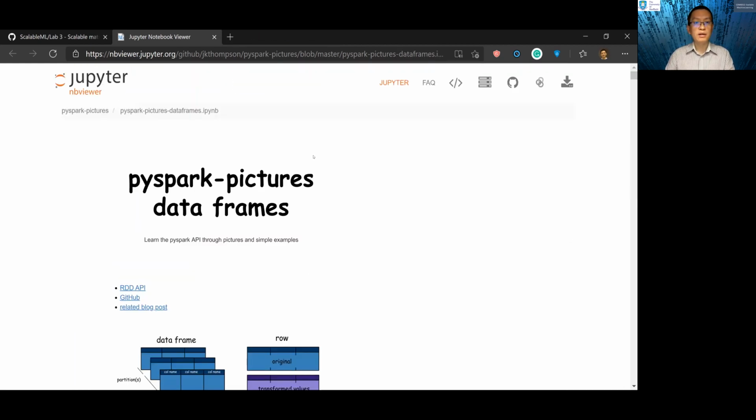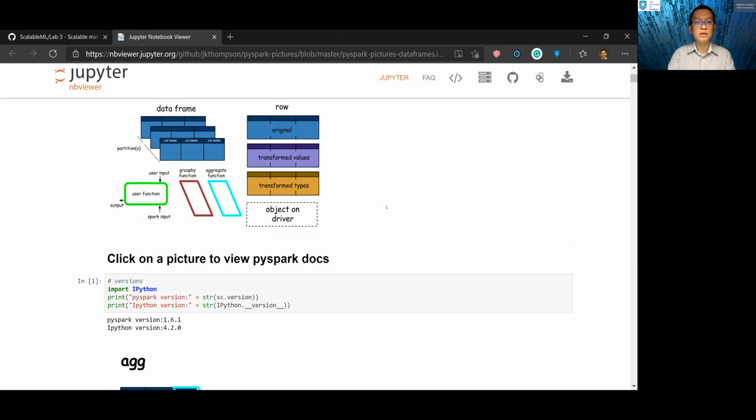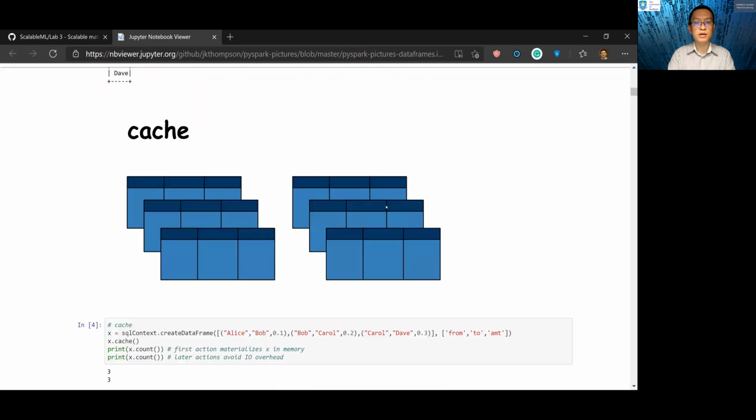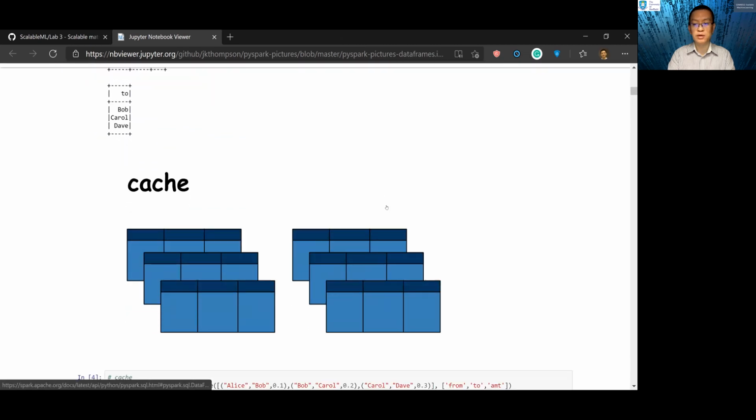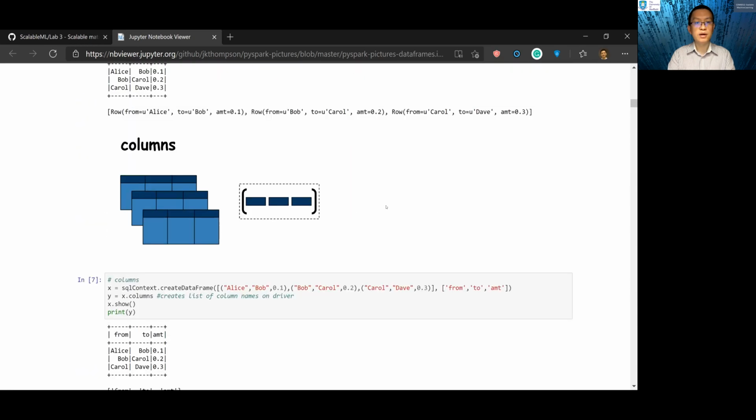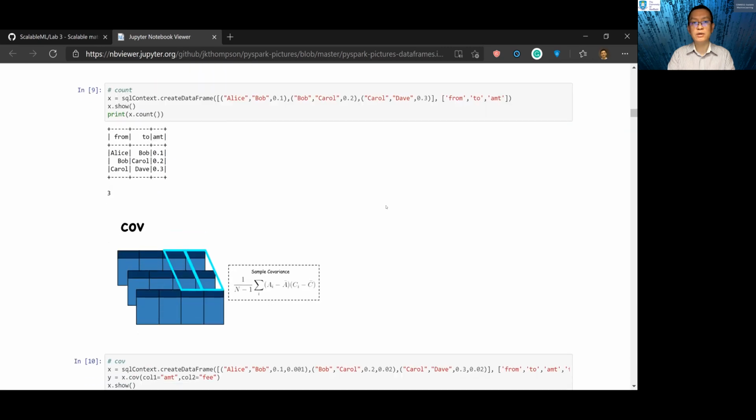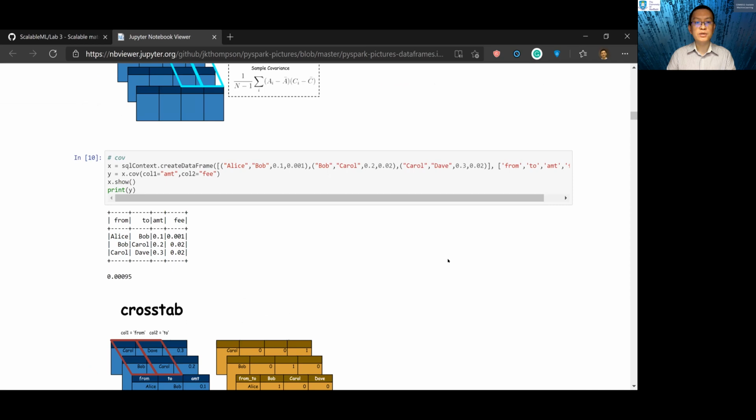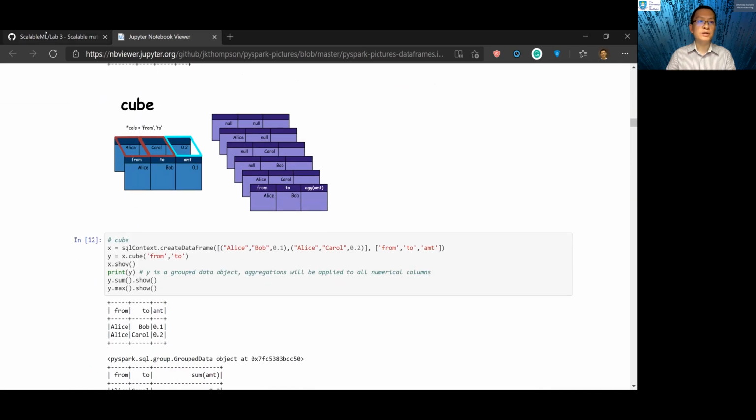And this is data frame, data frame APIs, the aggregation, cache, cache just makes copies. Cache, collect, correlation, count, which is something we have seen. So this is very helpful, and you can browse through that.